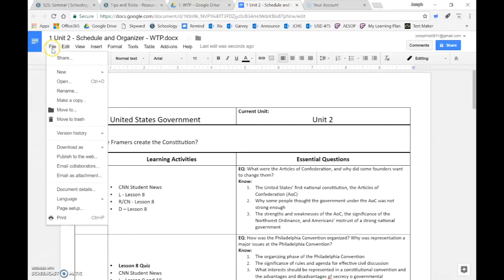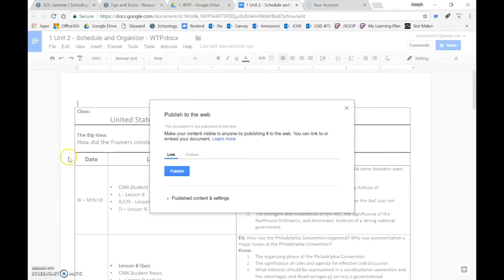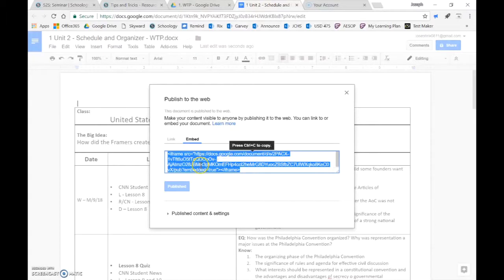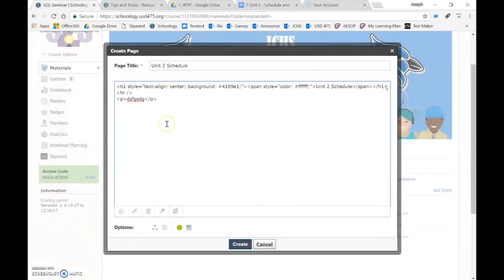and I'm going to hit File and Publish to the Web. Hit Embed and then Publish. It's going to ask me if I'm sure I want to do it. I hit OK, and it's going to give us this little scrap of code, and then we can hit Control-C in order to copy it and come back to our page that we are editing, and we're going to Control-V to paste it on in there.